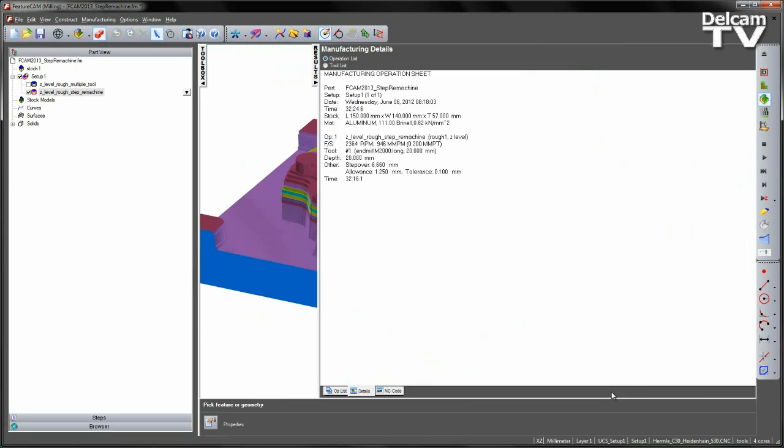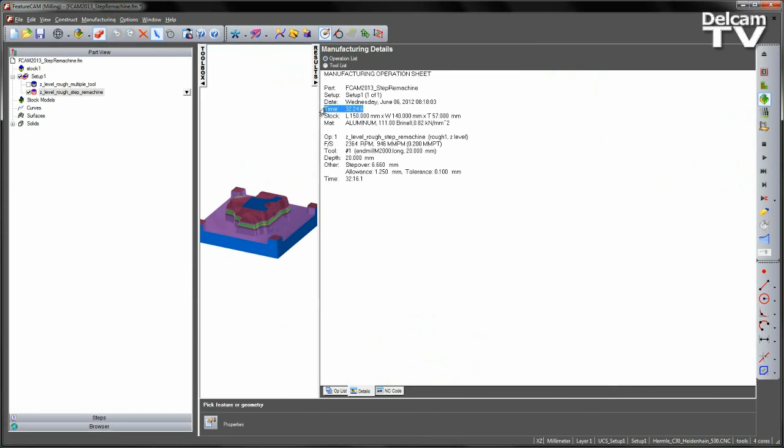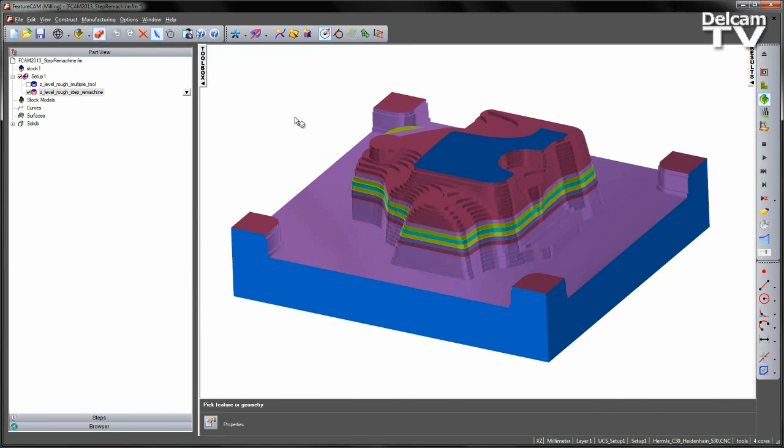If we go and check the details of this, we can now see the time reduced down to 32 minutes. So we've established a quicker toolpath using a single tool using the step up method.